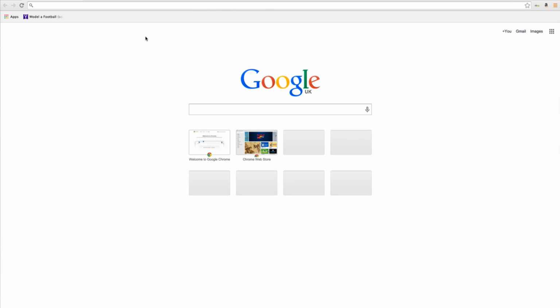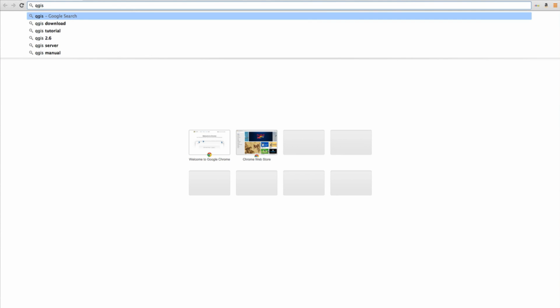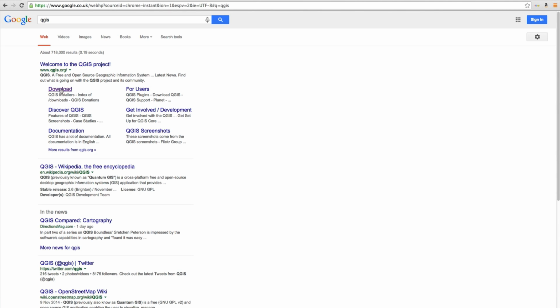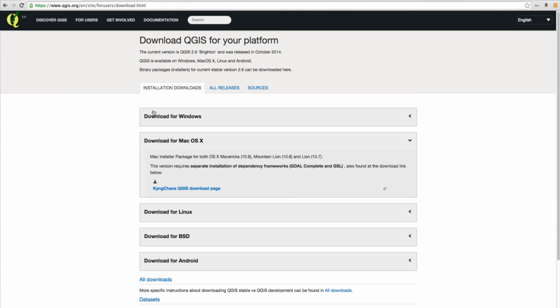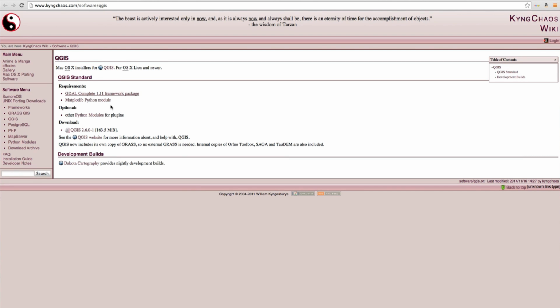If you've already done this, then skip through to the next lesson, in which I will show you how to set it up. So to begin with, go to Google, QGIS, and then download. I'm going to show you how to do the download and installation for the Mac. So click on the Mac link and you're basically presented this page.